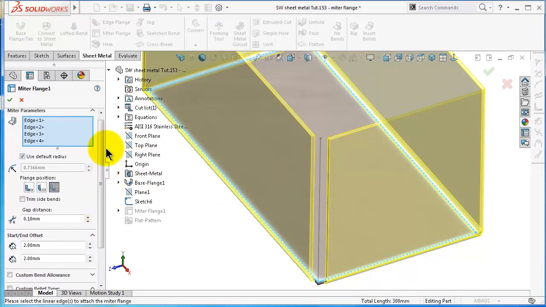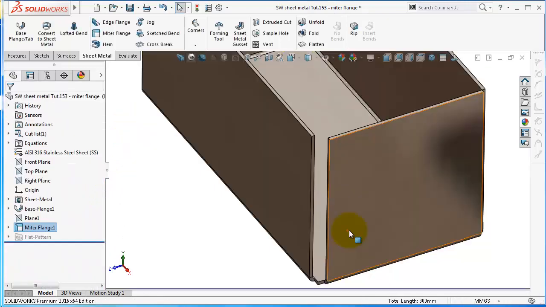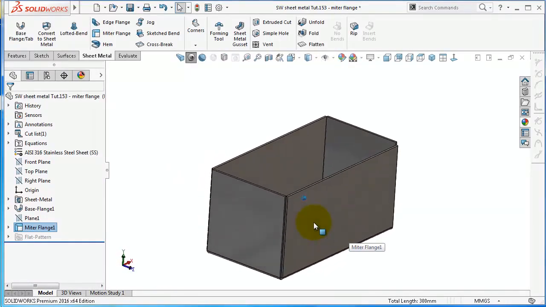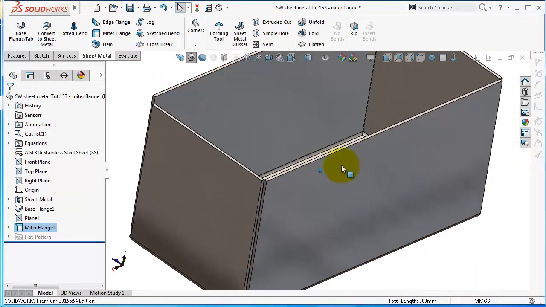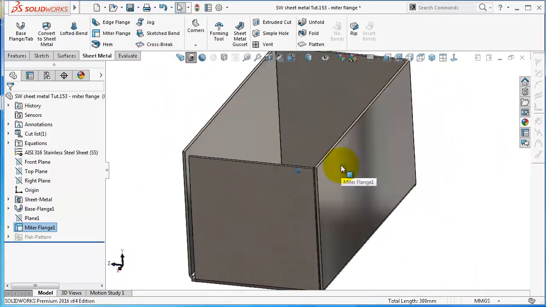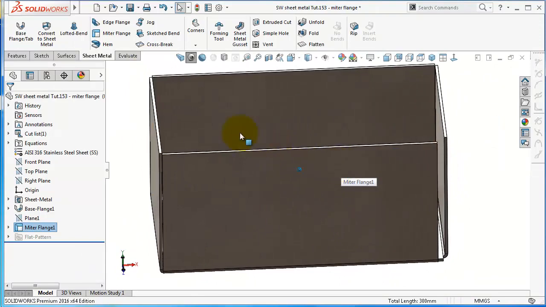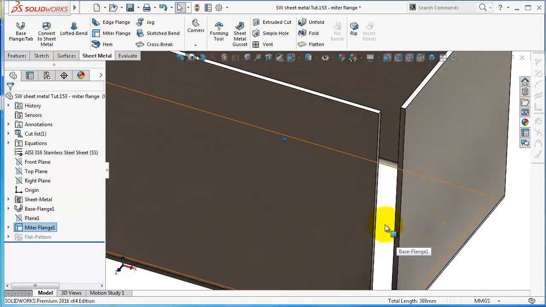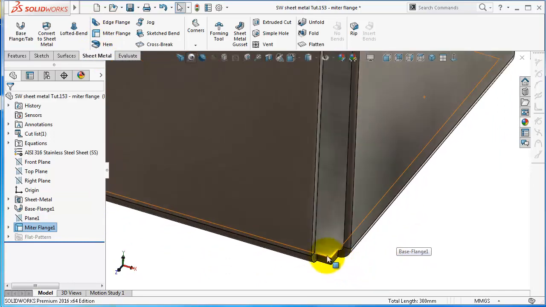And when you are done, click OK. So at this point, we worked with the miter flange and we saw the options. But for now, there is nothing special. We already could make this shape with the edge flange. The only difference right now is the end and the start.